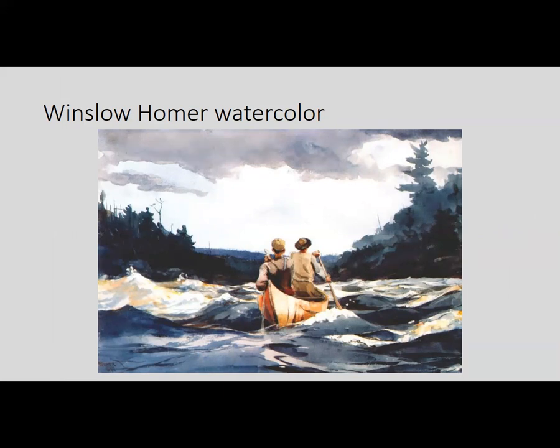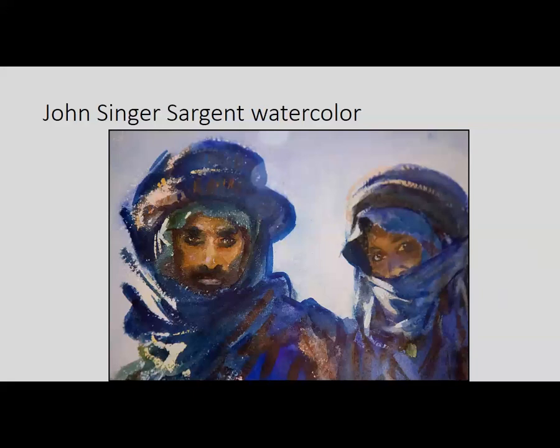The nice thing about the thick paper is that what Winslow Homer would do, a lot of times where there are little areas of white, he'd take a razor blade or something and, after he painted, scrape back down to the paper. If you do that on 140-pound paper, you're going to scrape all the way through. But this 300-pound watercolor paper lets you beat the hell out of it. This is a John Singer Sargent watercolor.